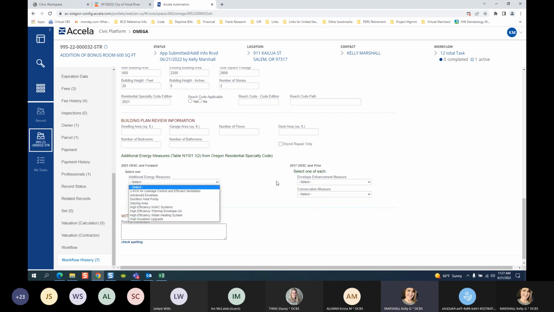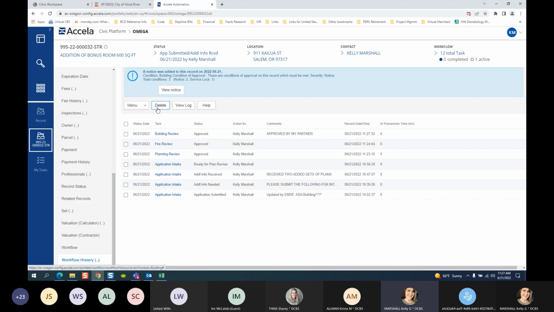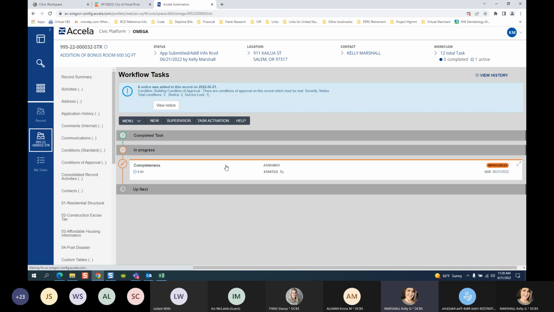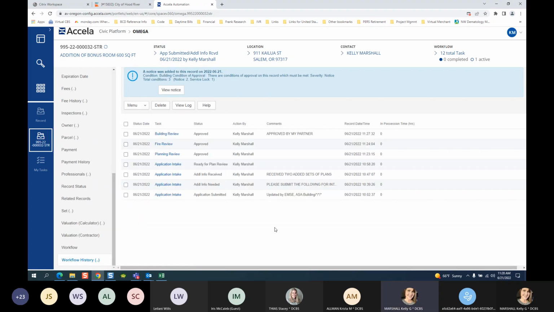These, the values here. So I would fill that in, or, I don't know, advanced envelope, let's just say. And then I can save my changes, because maybe as a plans examiner, I forgot to put that information in before I approved it. Well, the task is closed now. I can't edit it. It's closed. It's done. But I can go into workflow history and I can edit the workflow comment, and I can fill in any task-specific information I may have missed or forgotten.